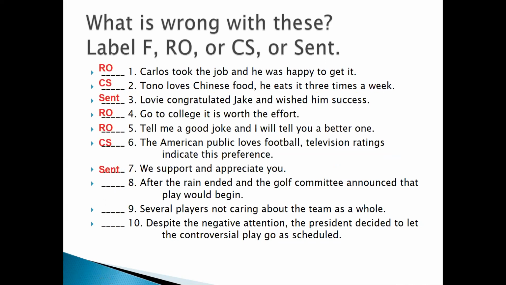After the rain ended and the golf committee announced that play would begin, I have a subject, rain. I have a verb, ended. I even have another subject, committee, and another verb, announced, but it's not a complete thought, so it is a fragment. Several players not caring about the team as a whole. I'm missing a verb in that sentence, so it's a fragment. And number 10, despite the negative attention, the president decided to let the controversial play go as scheduled. It is not a comma splice because what comes before the comma is not a sentence. It's just one complete thought.